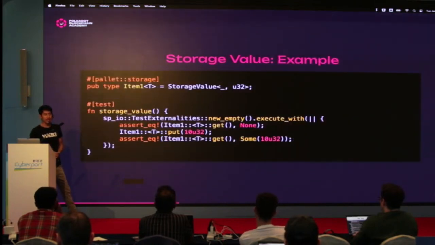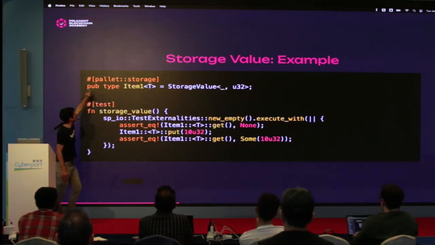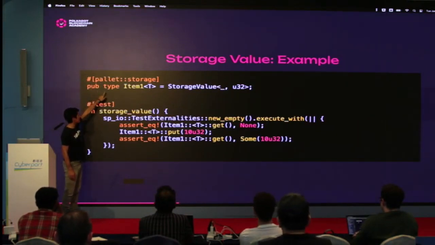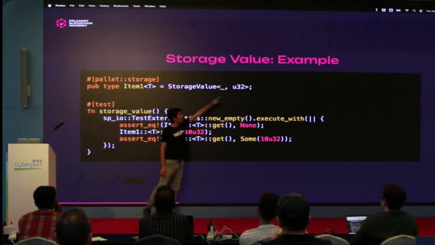Here's an example. This is working code you could put inside of a pallet. If you're in a pallet and you want to define pallet storage, you use the attribute macro over a struct, or a type in this case, and then you can say StorageValue of u32.